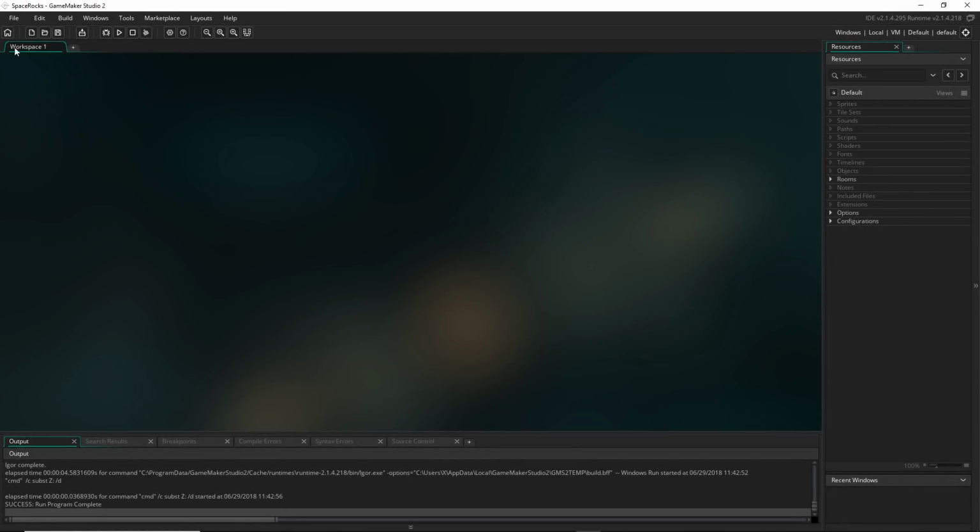There are also some quick buttons here. You can just hover over these to see what they do. This one opens the start page, new project, open and save. We can create an executable here, which is what you'll be doing when you finish your game. This play button will run your game for testing, though you can also just press F5.